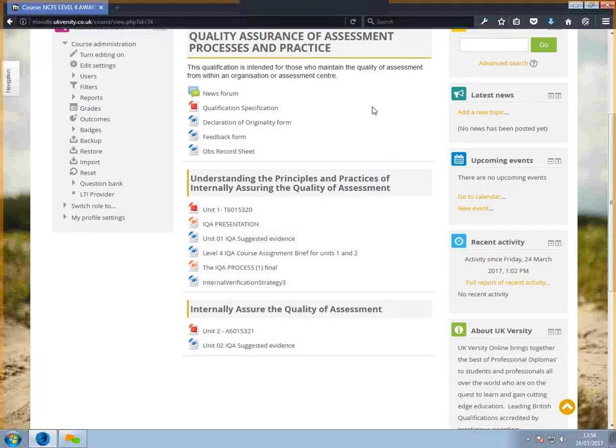Looks like I'm the only one in the meeting again, so I will continue the final part of Unit 2 of the IQA Level 4 award. We looked previously at Unit 1, which is understanding the principles and practices of internally assuring the quality of assessment. And Unit 2 is internally assure the quality of assessment. In other words, the first one is knowing about it, the second one is actually doing it.